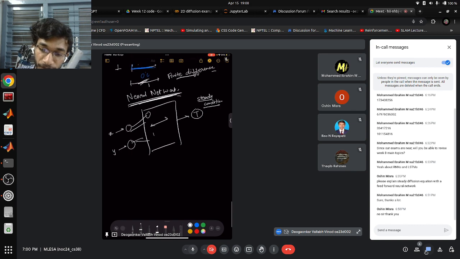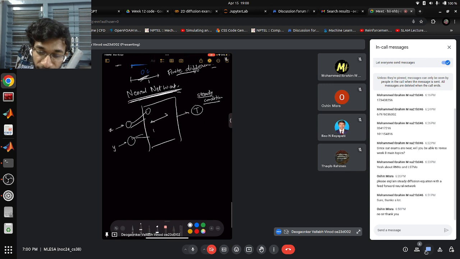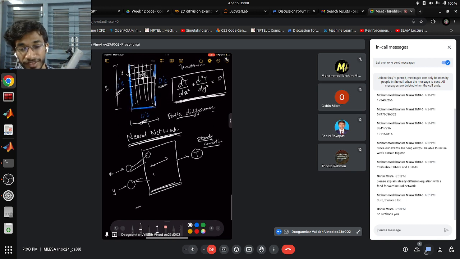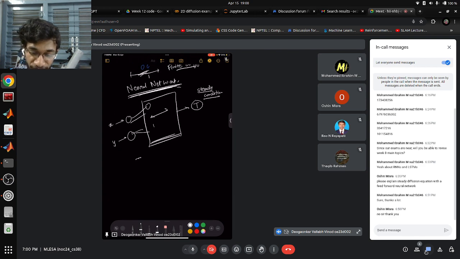What the neural network is now going to do is, as we saw previously, essentially learn the solution of this system. I'll call it a function f. I'm going to represent the entire neural network as a function f. It takes in input x comma y and gives me out the predicted temperature.